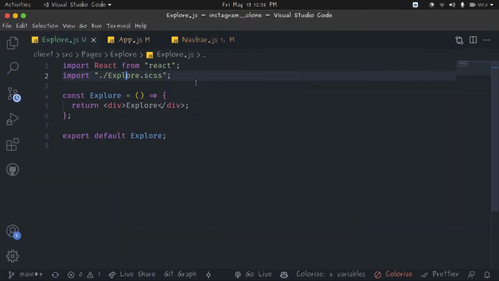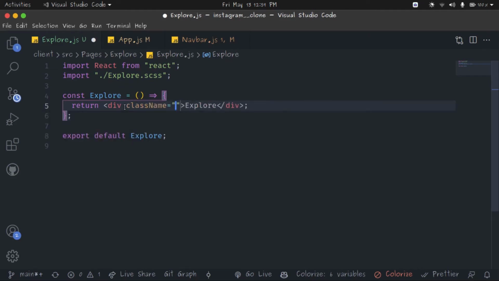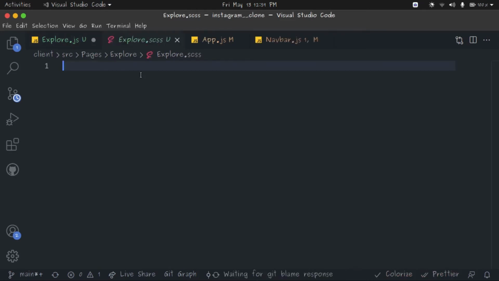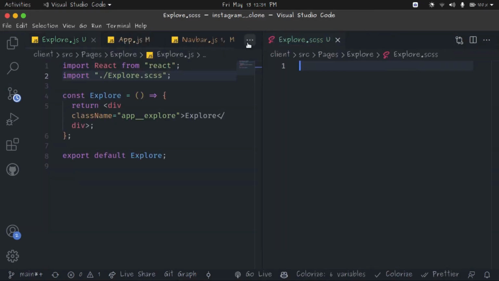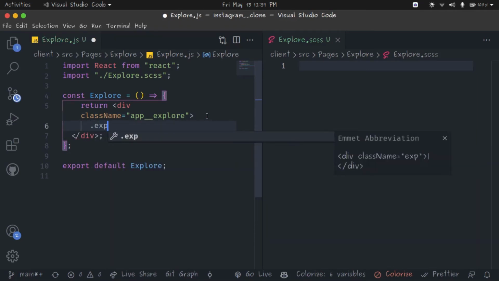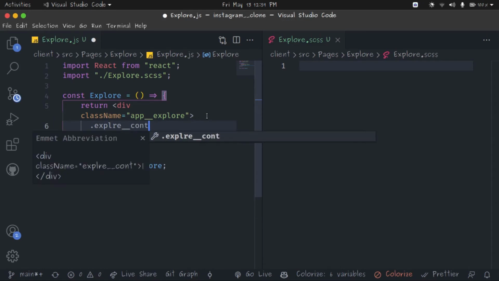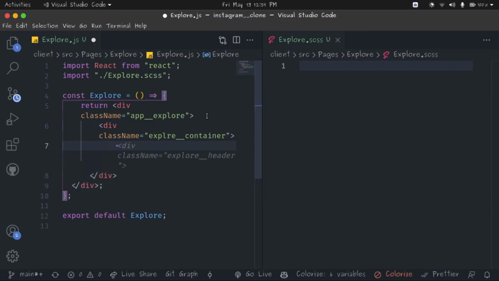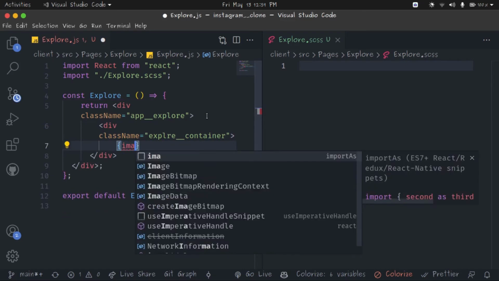Now inside of this explore page, we're going to give it a class name set to app_explore, and inside of our explore CSS, let us bring it to the left. Then let us close these other ones. Inside of our explore, we are going to have an explore container where we are going to be using our images.